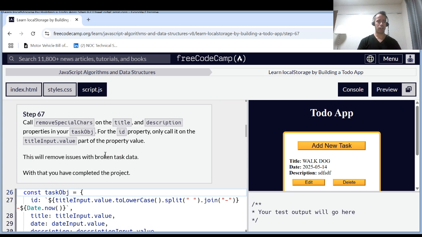Step 67, call remove special characters on the title and description properties in your task object. For the ID property, only call it on the title input.value part of the property. This will remove issues with broken task data. With that object, you have completed the project. My God, I'm pretty sure I spent an hour just on the last step. But I learned something new, and I'm gonna go study widgets. So let's go. Call special characters on the title and description properties.